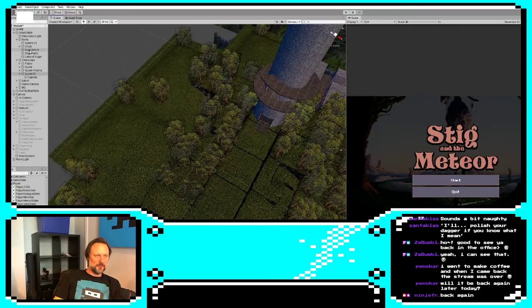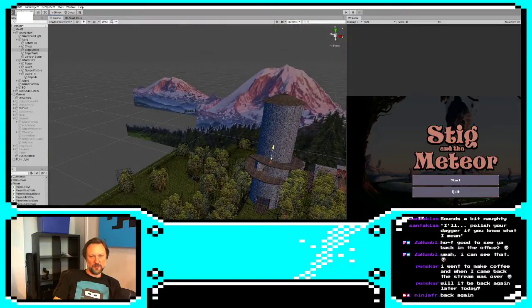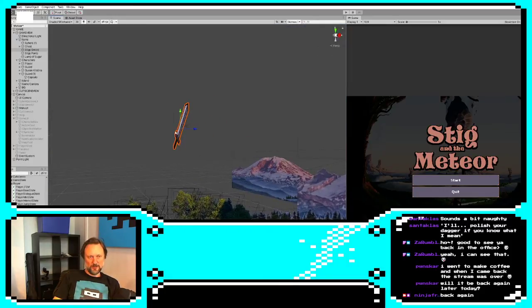Where is this? Stig's sword. And we put it inside here instead. Let's put it up here. Well, you can't reach it there. Put it up here.